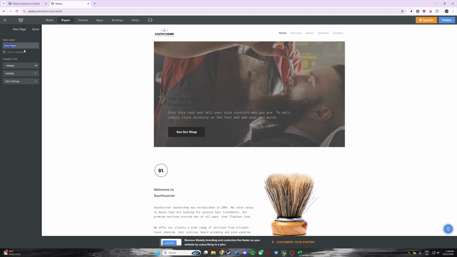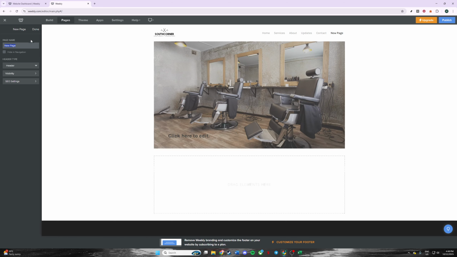After choosing the Standard Page option, a prompt will appear asking you to confirm. This is where you can give your new page a name, making it easily recognizable and relevant to its content. Once you've entered the desired name, make sure everything looks good, then click on Done to complete the process of adding your page. It's that simple.